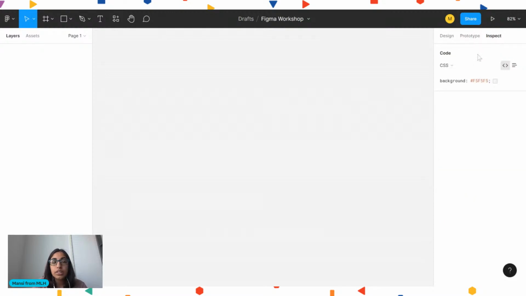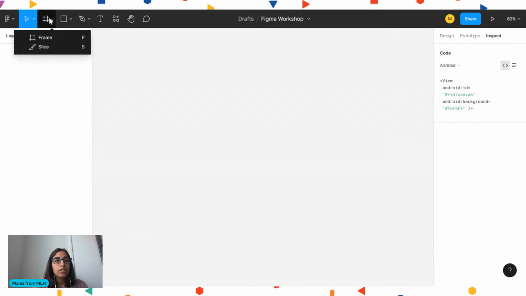And also, if you are a developer, this is a great section, Inspect. You can go through the CSS, add information. If you want to work with iOS or Android, you have that option available to you. So it's pretty cool because this is where having Figma allows developers and designers to work together pretty well. So let's start out with our scenario of flower shopping.